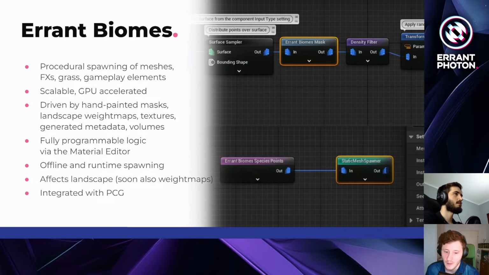And the last thing is that Errant Biomes is integrated with PCG. So you can, for example, use Errant Biomes to manage the generation and the subbiomes, and at some point when it comes to spawning, you can switch to PCG, pass the data to PCG, so that PCG could do more advanced logic, raycasts, maybe some precise bounding box checks, so you can get the benefits of both systems.